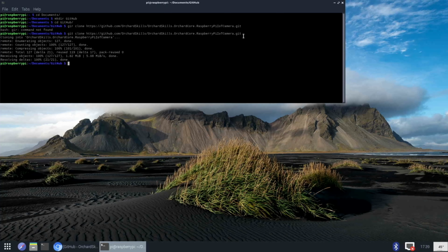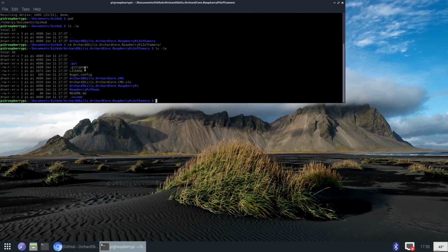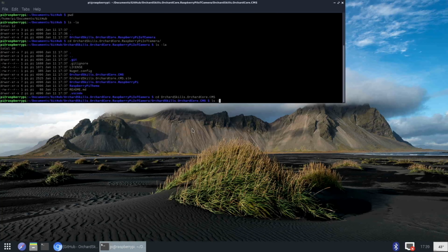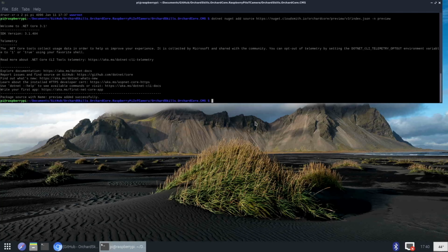Okay, great. Here we're at the Raspberry Pi. We just cloned the GitHub repository, pwd, print working directory, ls -la, list the files, cd orchard skills at orchardcore.raspberry pi, IoT camera, ls -la, cd to orchard skills at orchardcore.cms, ls -la. Let's add NuGet, add source to the preview feed. Let's do a .NET build.